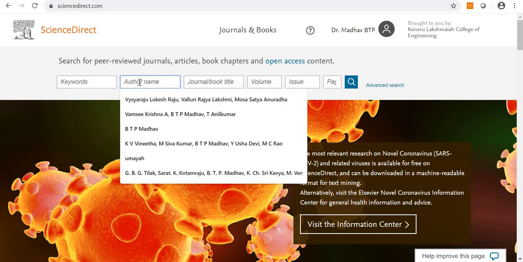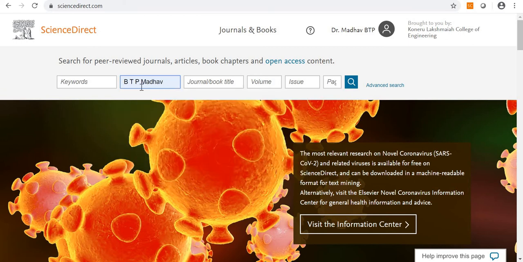And the second option is author name. You can place the author name here, and with respect to the author you can search how many publications this person has in the Elsevier journals. Similarly, you can search a particular journal or book title. With respect to that you can search with respect to volume, issue, and the page number according to that journal or book. That also you can search.